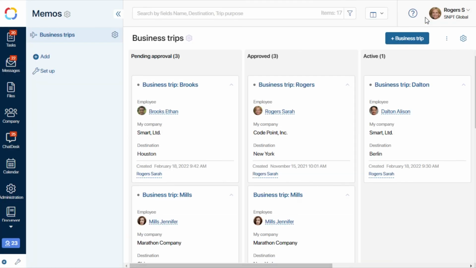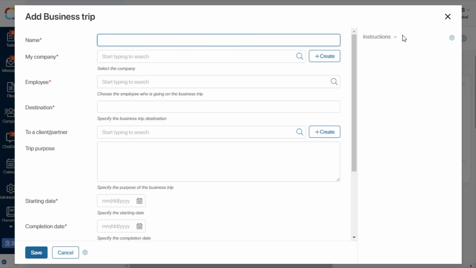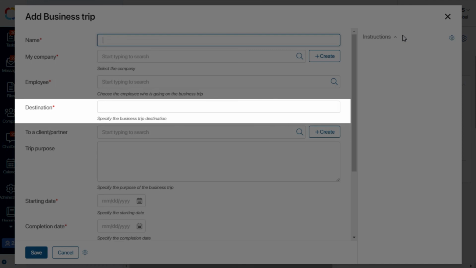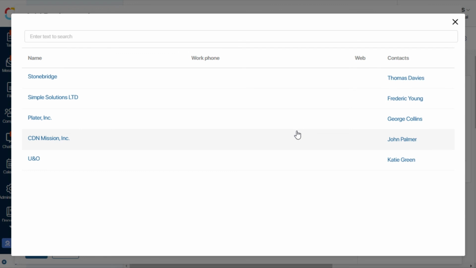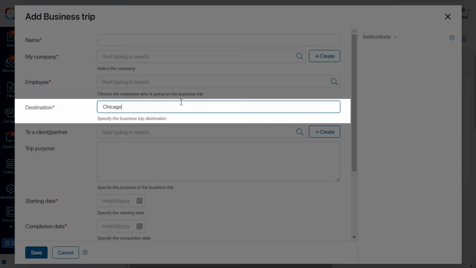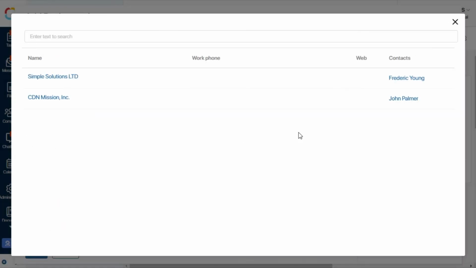Let's see how it works. Now employees can specify the client's or partner's company they are visiting on the business trip creation form. If the destination field is empty, the employee will see the whole list of companies in the system. If the employee specifies the city, it will be easier for him or her to find the clients or partners whose address includes this city.